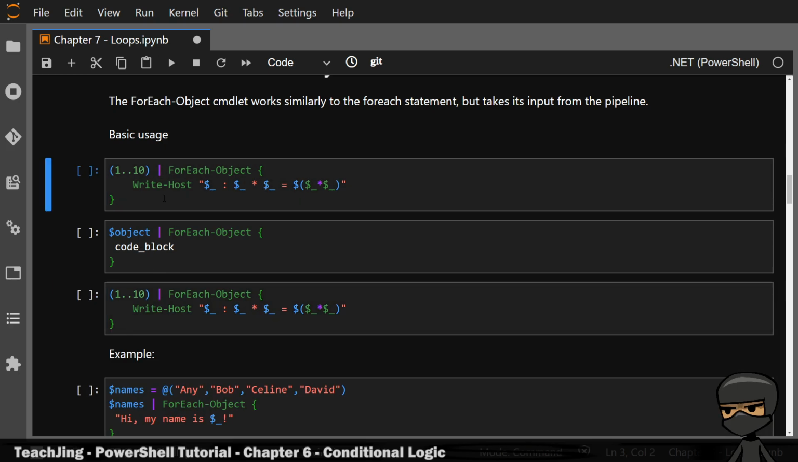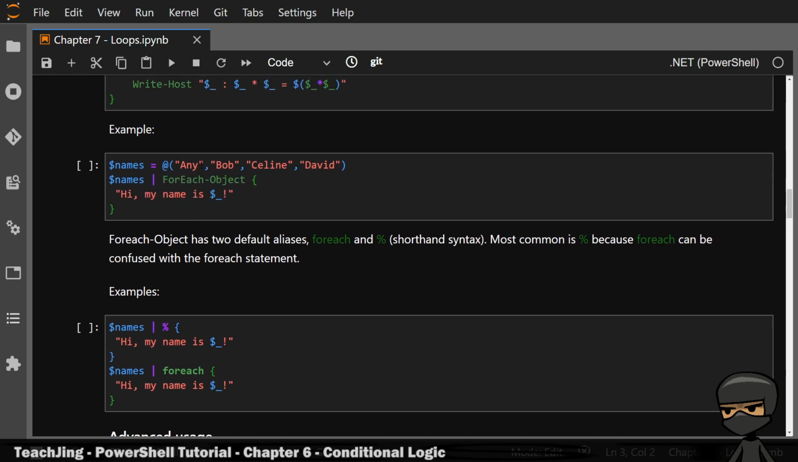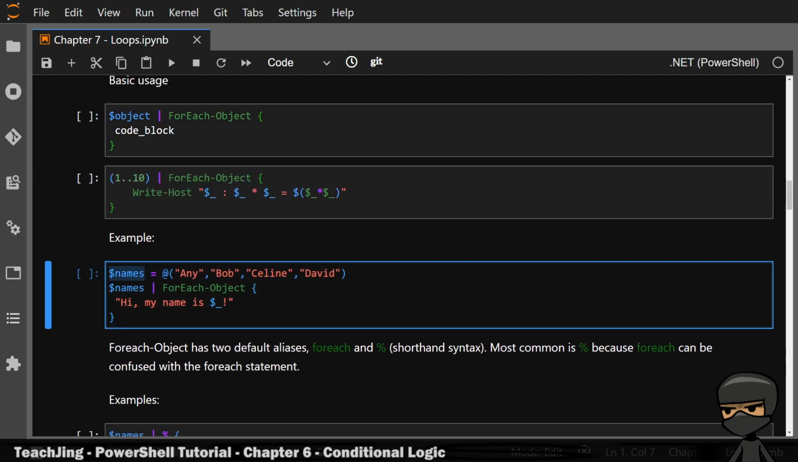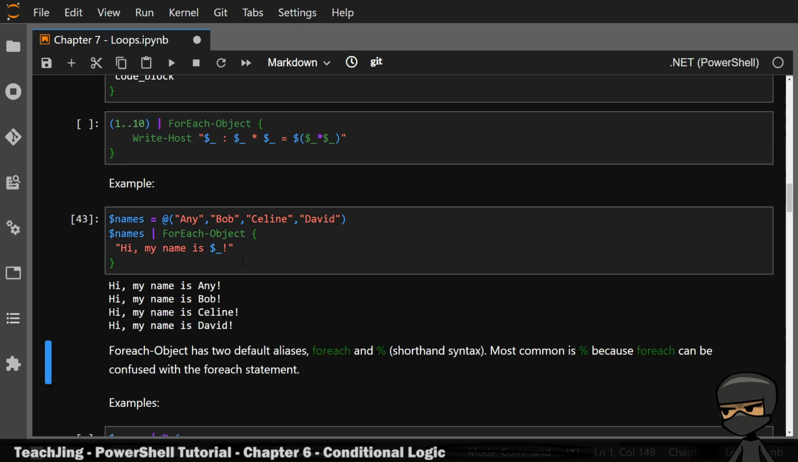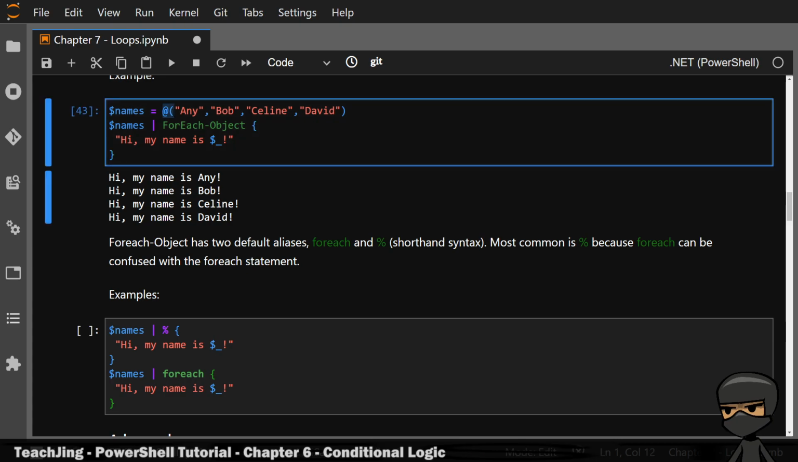I'll include it for you. All right. The next one is another example. Names. Here's the names for each object. Hi, my name is that. Okay. Pretty straightforward. Again, this is an array because it's an @ sign with an open parenthesis. If you do hashes, it's going to be a bracket, with key value pairs.